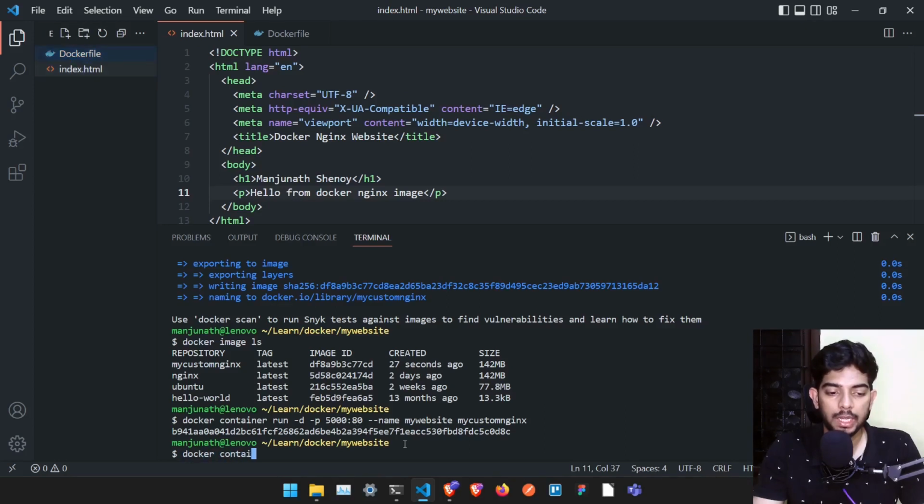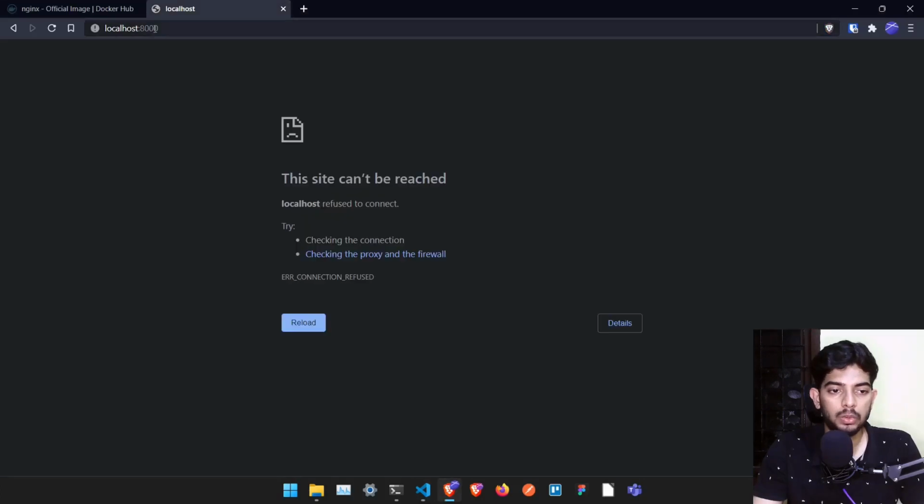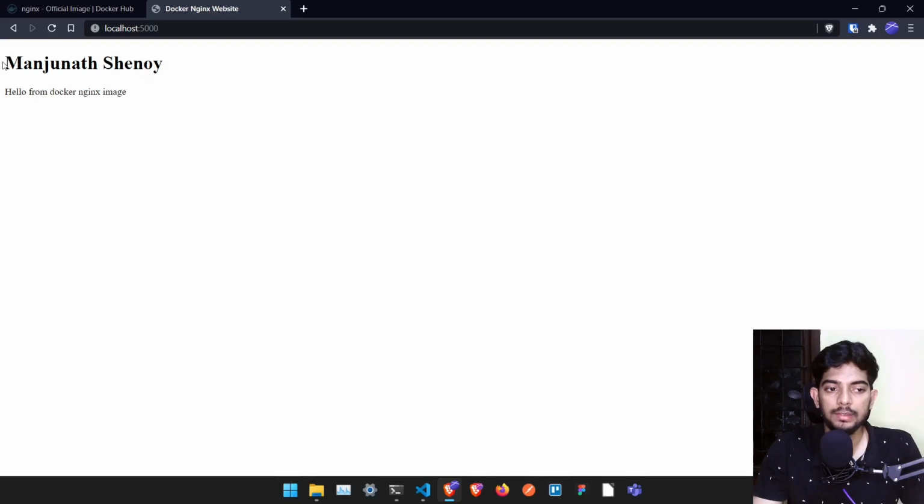Docker container ls, and it will show that this particular image is running with the port 5000, and it will be pointed to container's port 80, that is nginx default port. So we just have to go to localhost colon 5000, and whatever the name you have written, it will be shown here, and it's coming from Docker's nginx image. That is the custom nginx image which we have created right now.